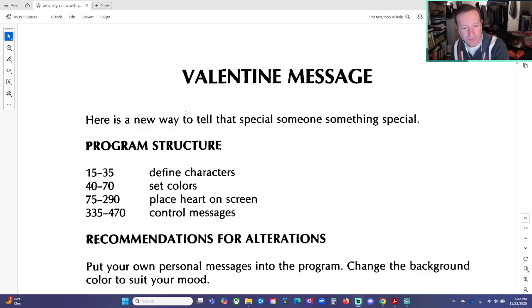I am working my way through some old TI Basic programs from an old TI Basic programming book, Art and Graphics with your TI-99 4A by Thomas A. Thompson Jr. I'm up to a program called Valentine Message. I know Christmas is right around the corner, but sometime after that will be Valentine's Day, so this is just a little in advance, but that's okay.